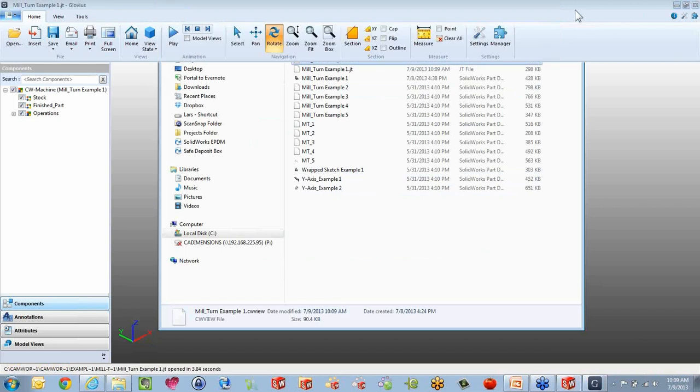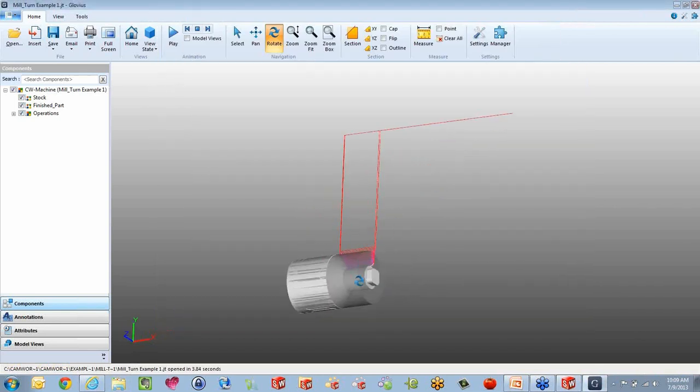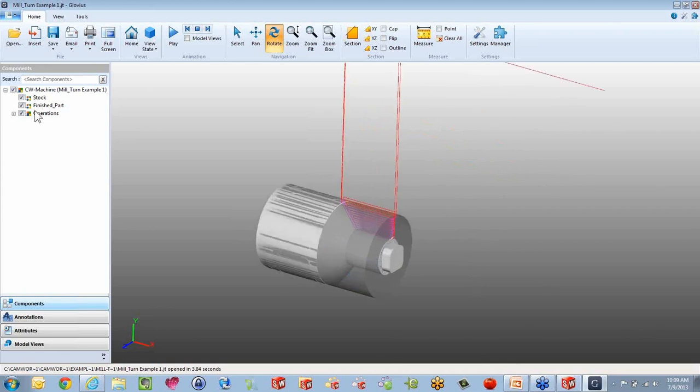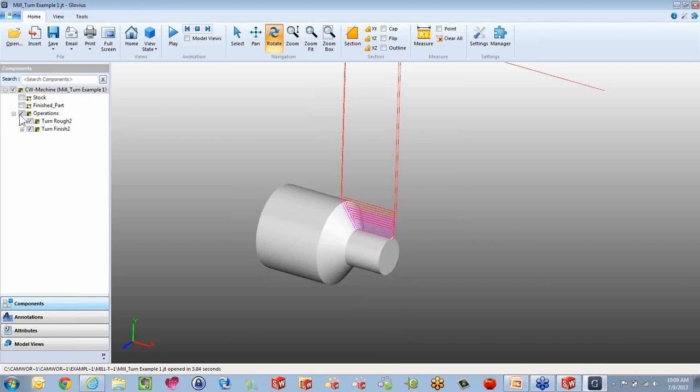But what is really neat about this Globius, and a little bit different than the e-drawing publishing, is that it actually gives us a little tree over here with the different functions, a little bit easier to turn on and off. So I can turn the stock off, for example. So I can turn that on and off. And you can turn off the different finished parts.